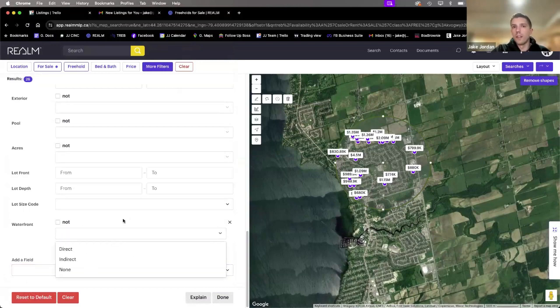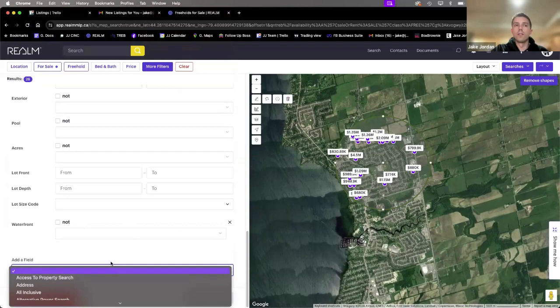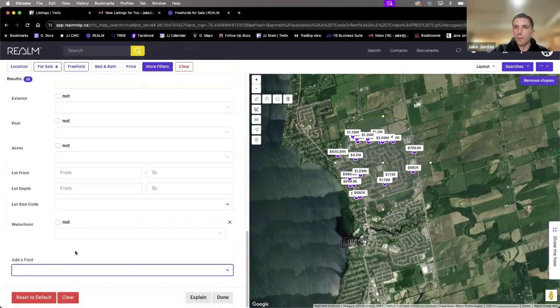So I can very easily filter those out. And I mean, you can do anything here, remarks for brokers, remarks for clients, anything that you want to search by, you can search through this add a field button.